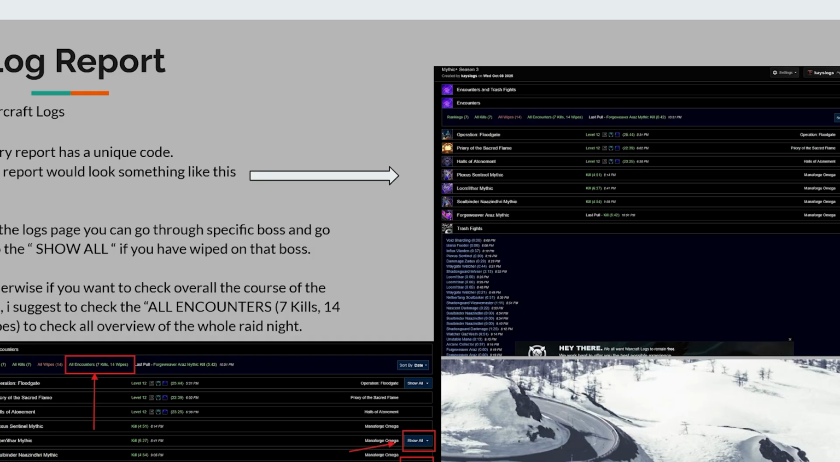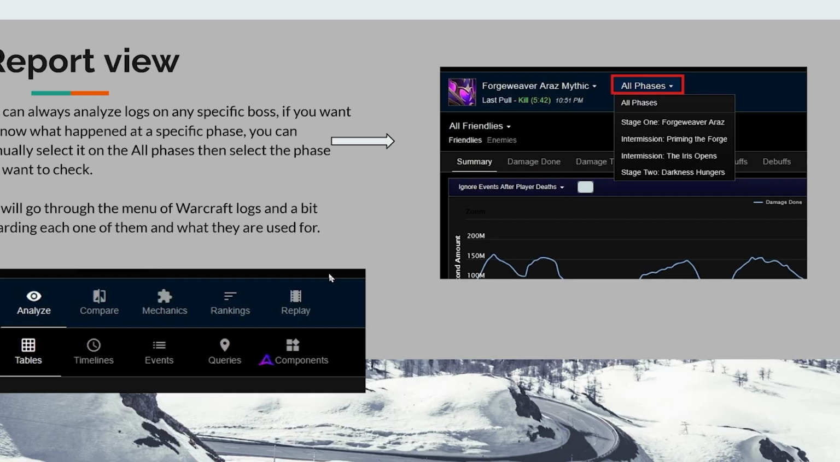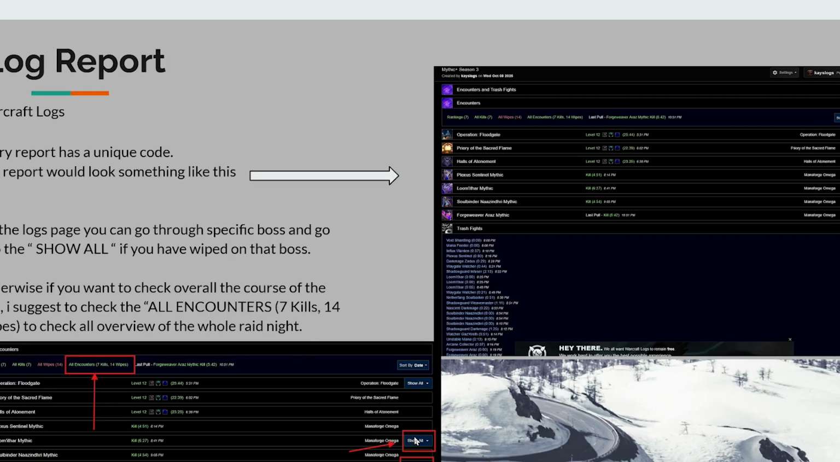And you can see here that some fights have a specific extra option on the side. This is because some of these fights or encounters, bosses or keys, had wipes. So in the show all menu, it will show the breakdown of different boss wipes, or like in the Floodgate, it will show that probably at the second boss they had a wipe. So you can see not only the overall boss kill, but also the specific wipe.